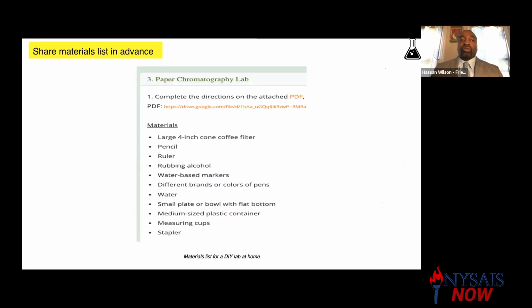It's important that you share your materials list in advance. When students are about to conduct the lab, that should not be the first time they see the materials list. Typically students are going to need to get organized and get materials, and maybe someone has to do a run to the grocery store. So especially for those DIY labs, make sure they have those materials in advance. Even at the beginning of the week or the beginning of the unit, say there's going to be a lab, and I just want to make sure that you know what materials to get, and go out and get those materials before you actually get the lab.